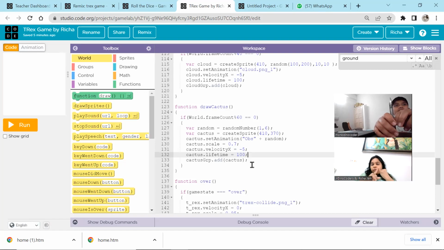See, you check what the frame number is. Then create a random number, create a sprite, set the animation according to the random number. The random number is going to be the suffix. Give it a velocity x, give it a lifetime, and add it to the cactus group.